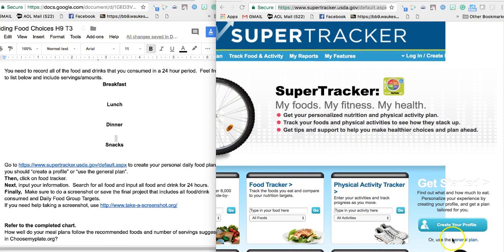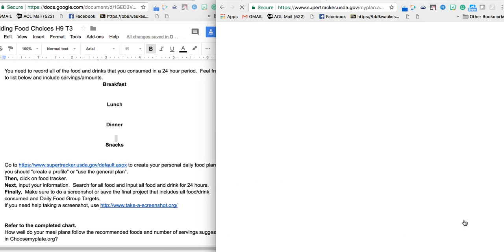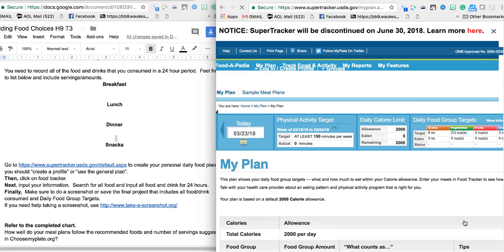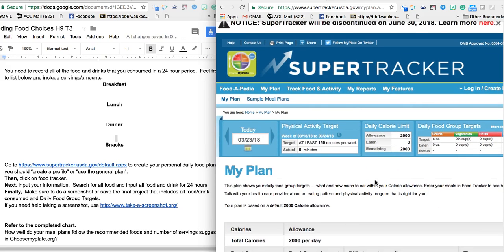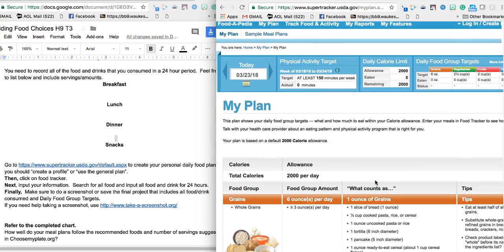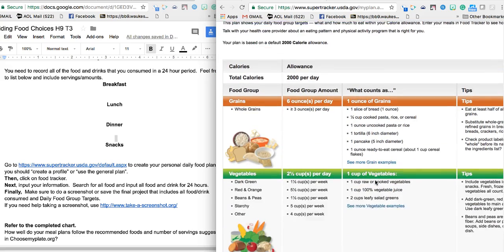You can then go to create a profile, and if you create your profile, you use your school email address, or you can use the general plan. I would suggest creating a profile, but for the sake of the video, I'm going to use the general plan. When you click on the general plan, it's going to give you a 2,000 calorie diet. Then you're going to use the food tracker to input what you've eaten and drunk for 24 hours.